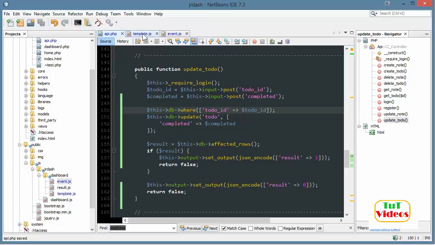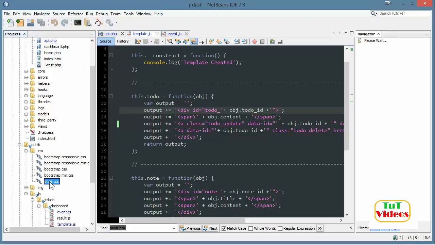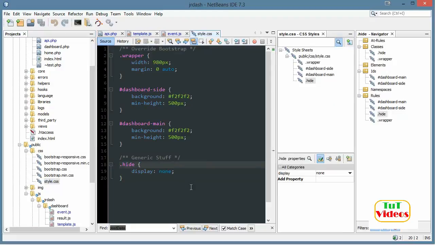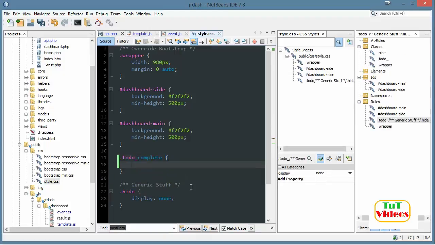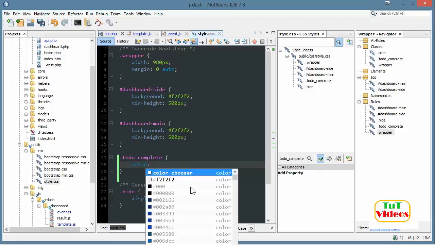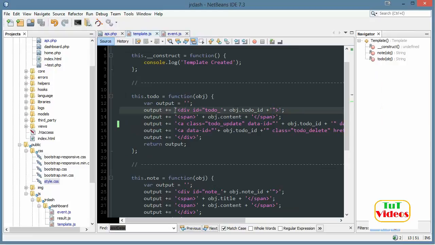So if that's completed, what we need to do is have a completed status. So let's see, we have a div ID of a to-do, and what we can do is add a class to this. So we'll go to CSS, style.css. Let's make something called to-do-complete. And we'll say color will be, let me find a nice color. Is there a gray in here? B3, B3, B3. Okay.